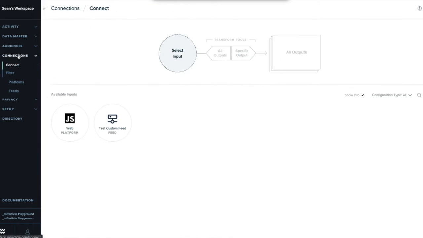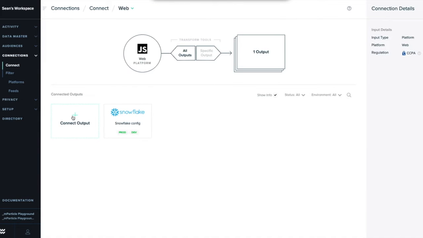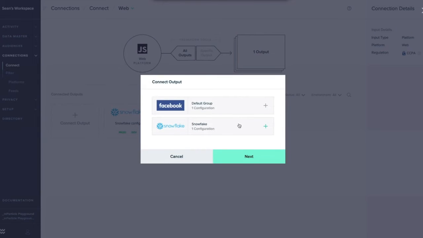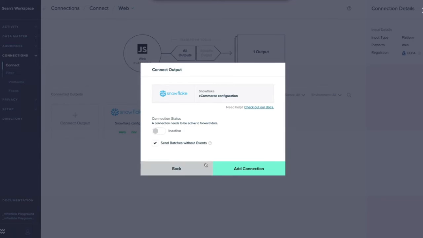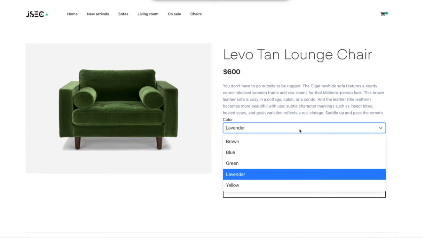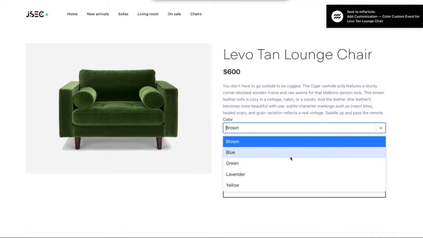Now that our data warehouse integration is configured, we can connect whichever inputs we want to the Snowflake output from the Connections page. In this case, we'll be sending events from our e-commerce app to Snowflake via a web input. Great! Now it's time to test out the connection.